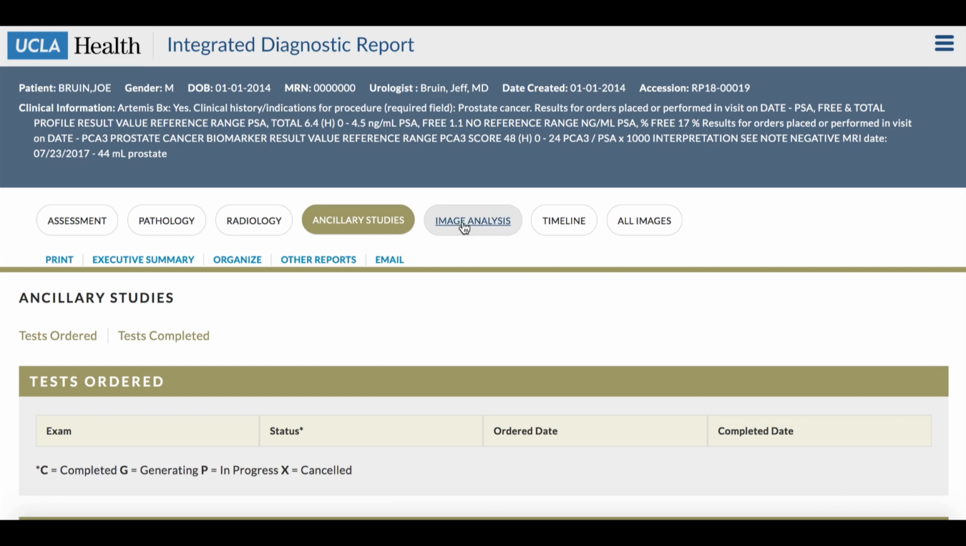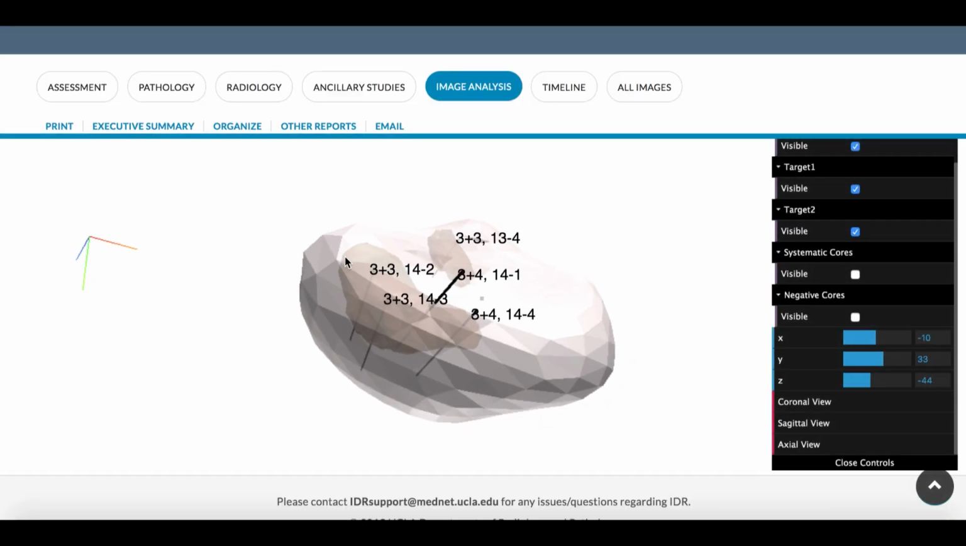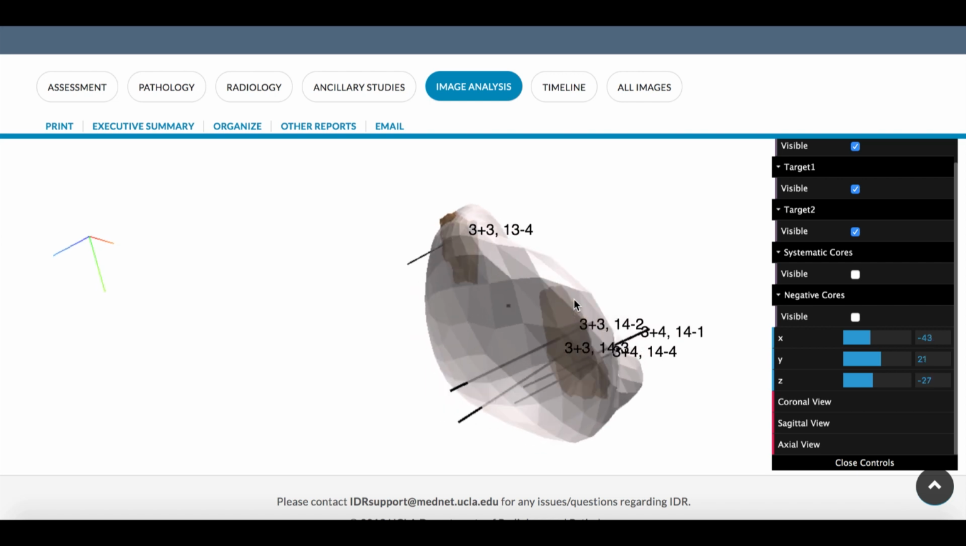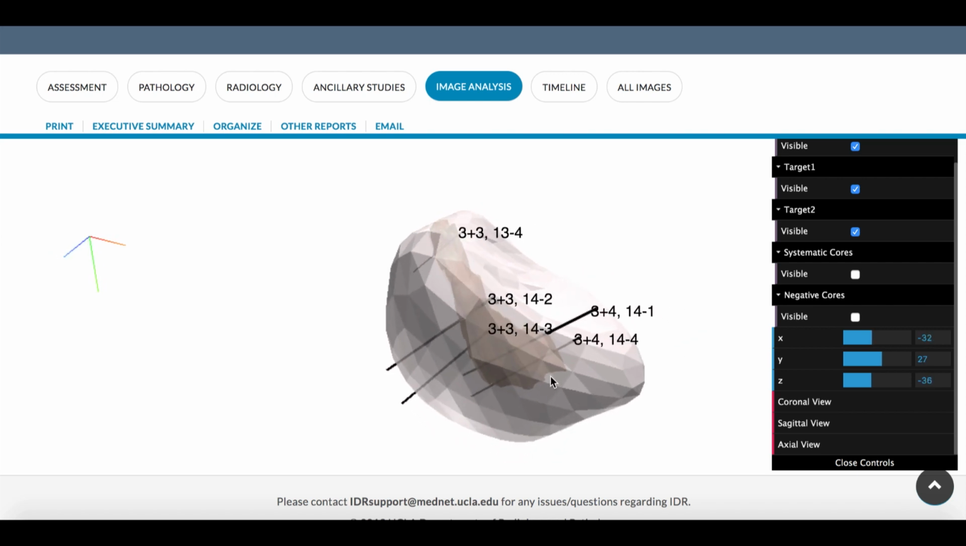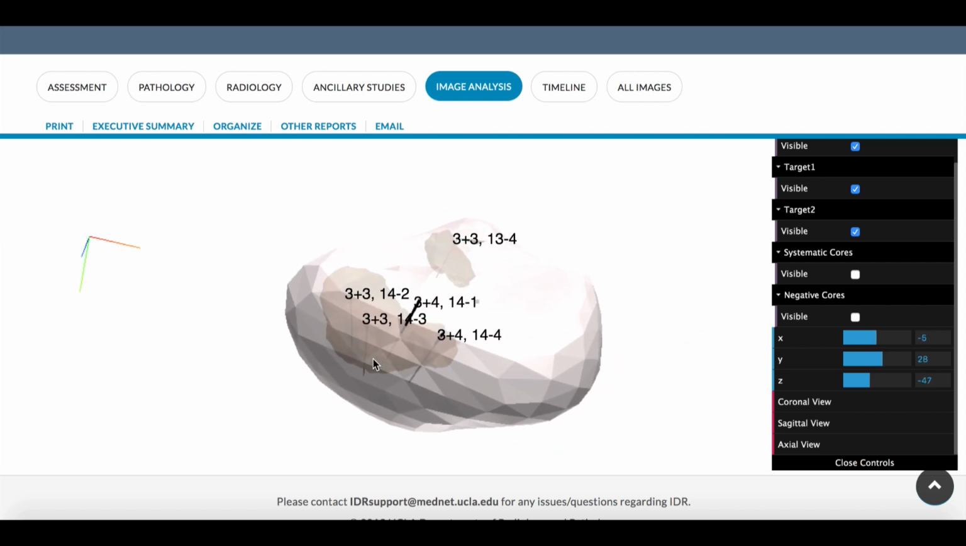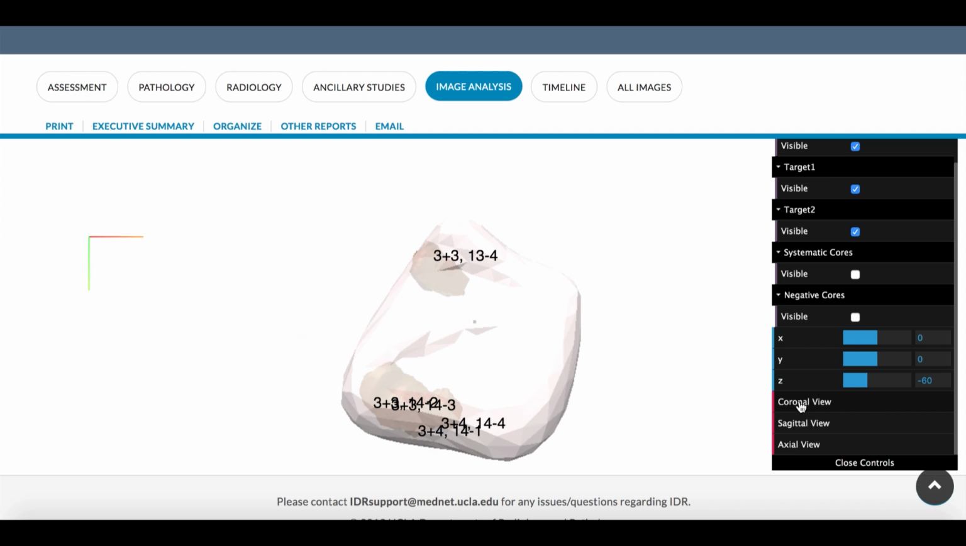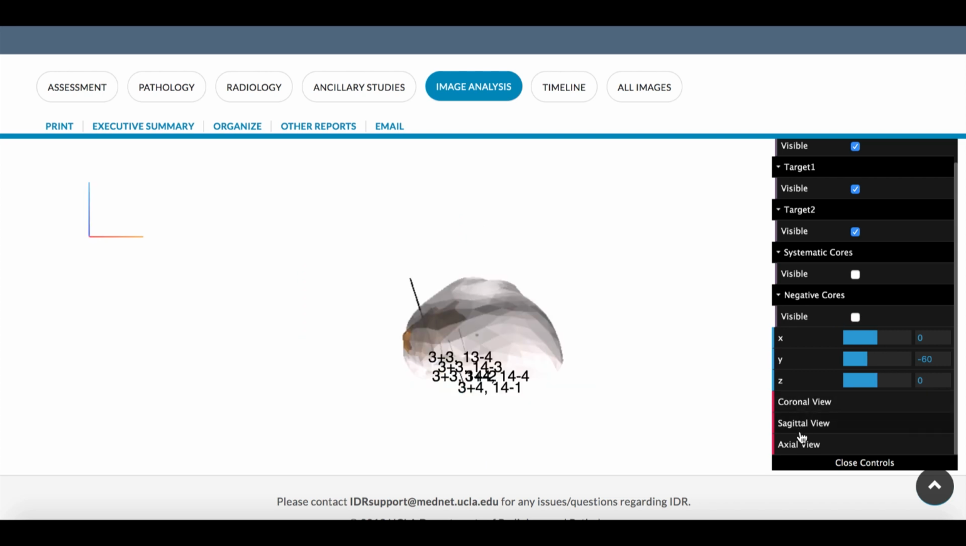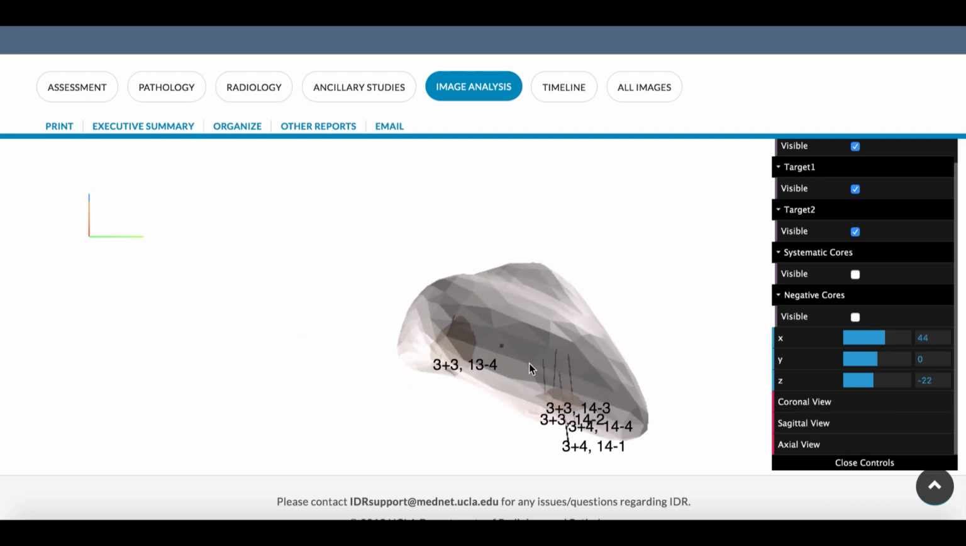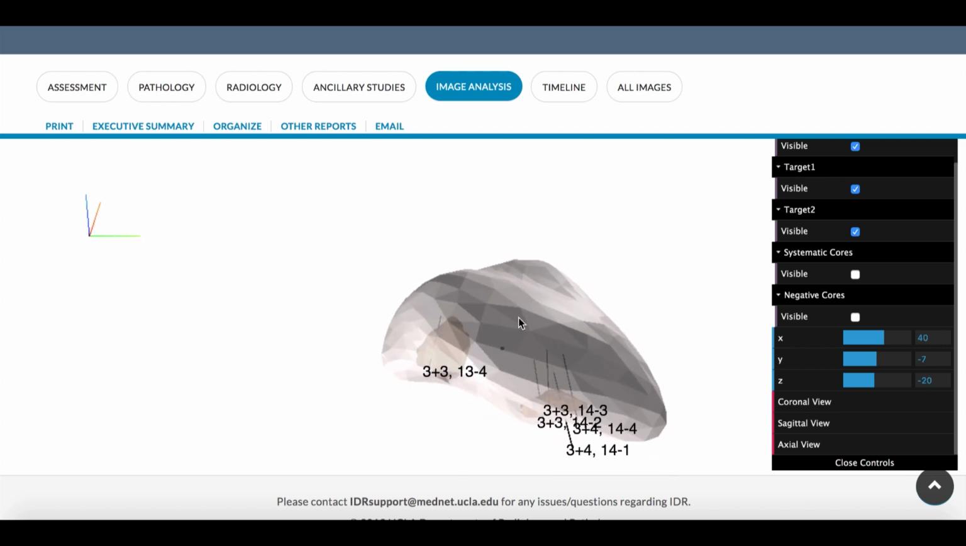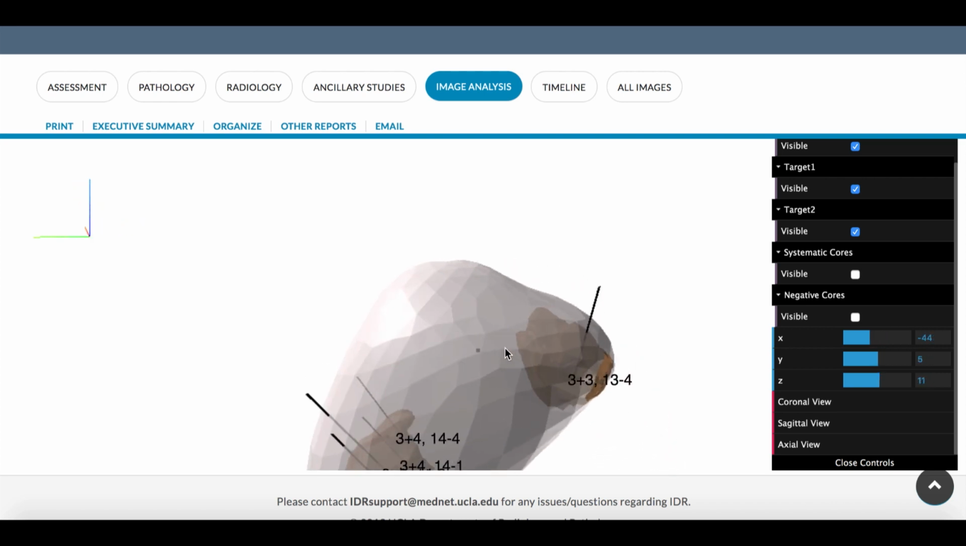The Image Analysis tab, shown here, allows users to rotate a 3D model of the prostate with the lesion of interest and biopsy cores mapped out. Systematic and negative cores can be added or removed as desired. Additionally, preset views, including an anatomical axial view, can quickly be obtained using the menu. This tool is especially helpful for both procedure planning and patient education.